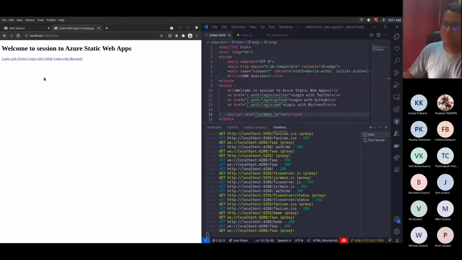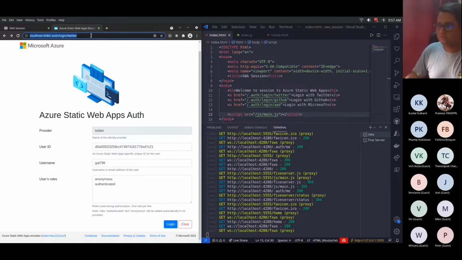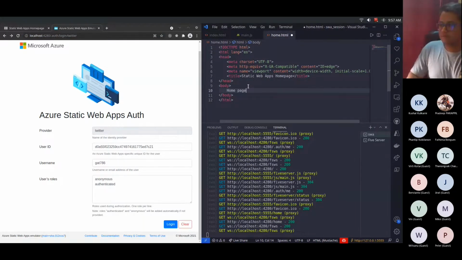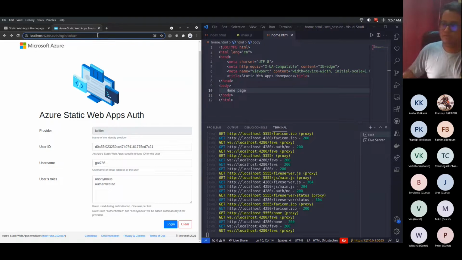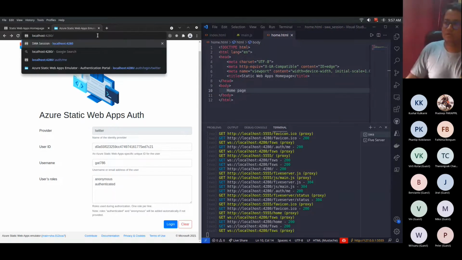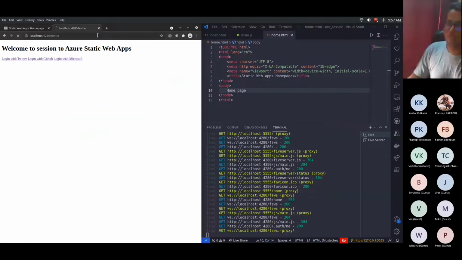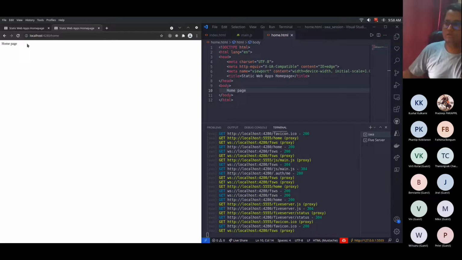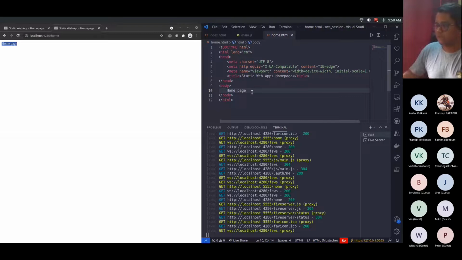When we load this page, you can see that since we were already logged in, it automatically redirected us to the home page. Sorry, let me just take you, let's go to the home page and it will automatically redirect us to the home page. It's not showing the correct page. Yeah, it's showing the correct page.